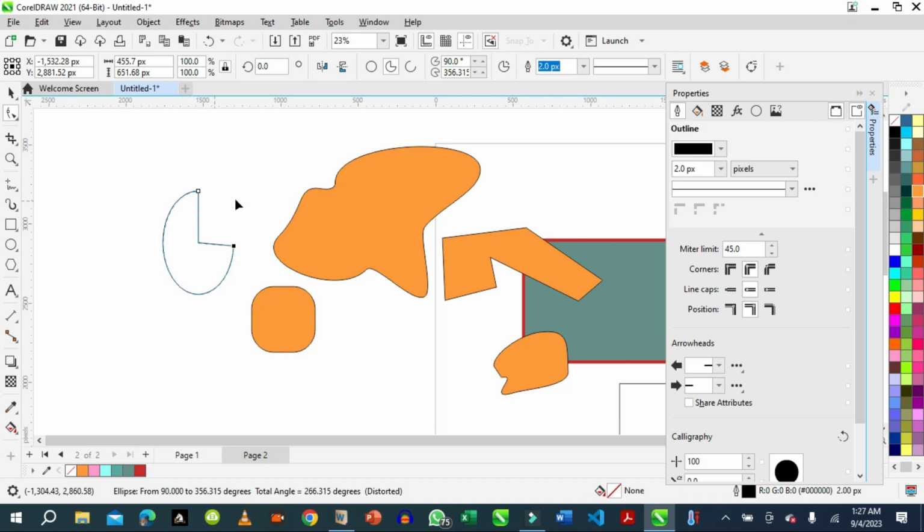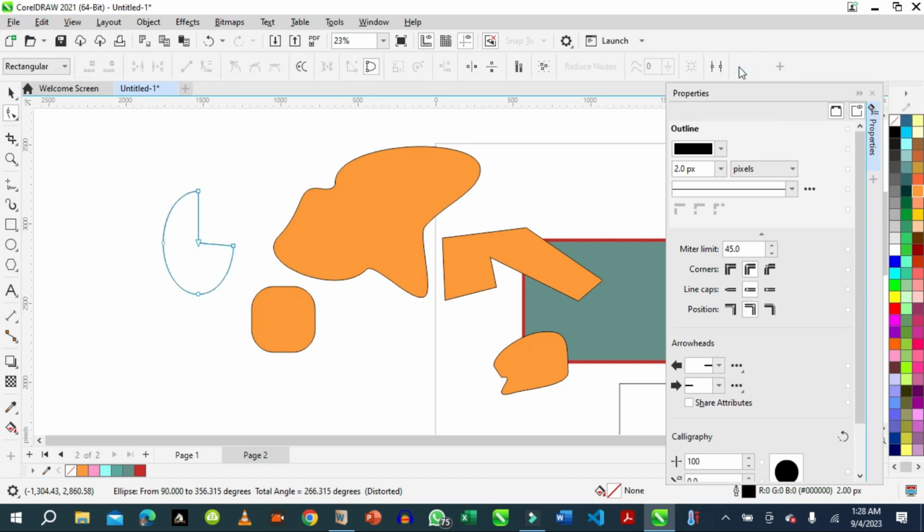So how do we do that? You come to this place and you see convert to curve. Once I click, I've converted it to curve. I can add more nodes. To add your node, click here. When the shape tool is giving this sign, you click. Then come here and click add node.